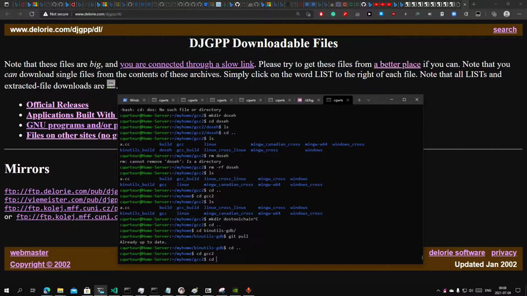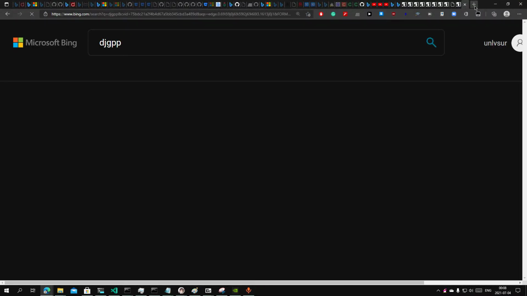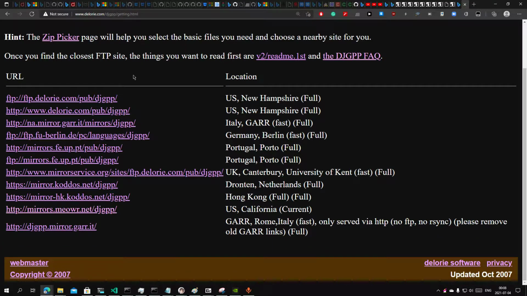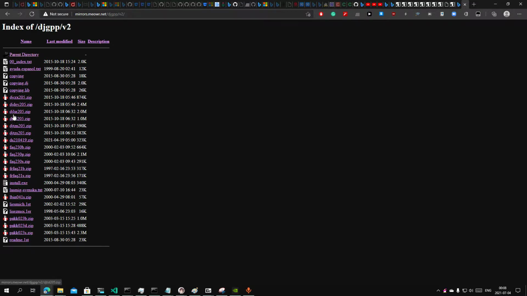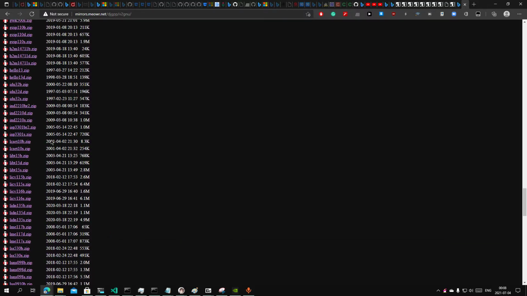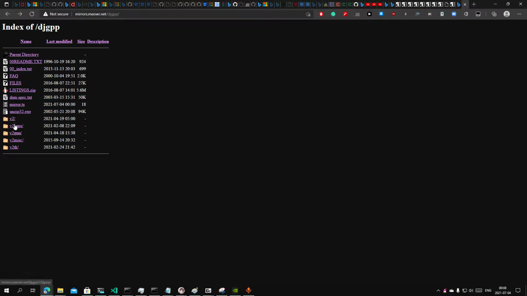Okay, so the first thing you need to do is go to DJGPP. You just search DJGPP, and it will tell you which site to go to. We go to the current, whatever, in the mirror, whatever you want, and then we go to the DJGPP. We see we have a bunch of files here. I think this is probably the pre-compiled build, but we want to build the stuff by ourselves, right?